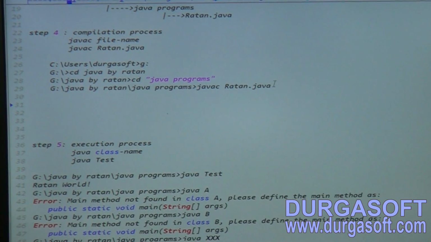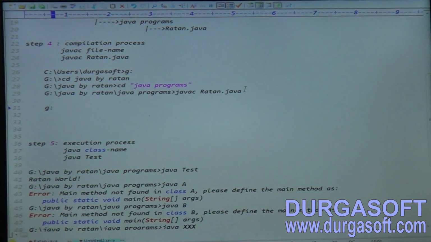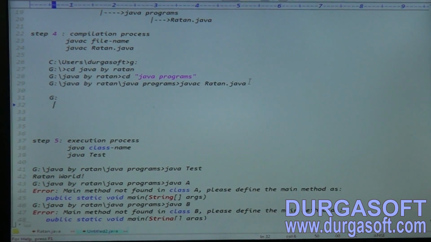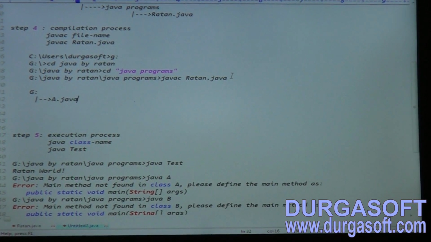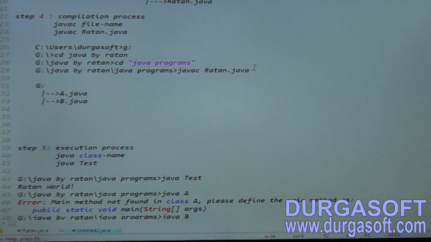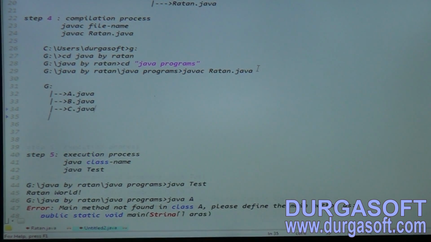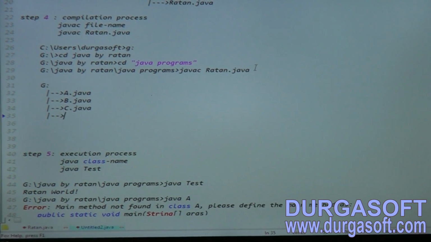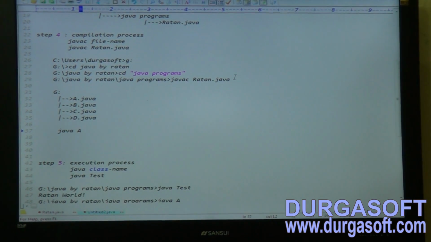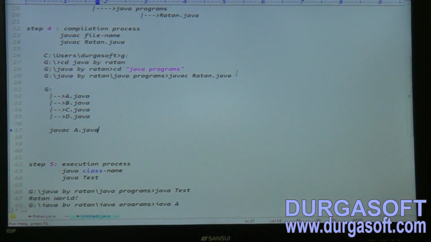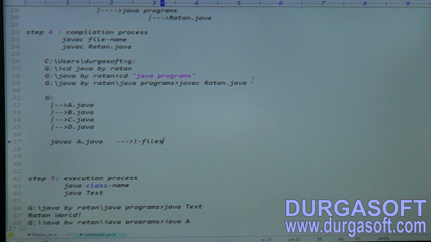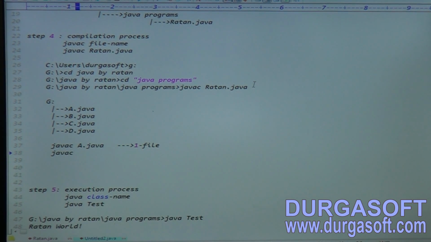For example, here in the local disk G folder, it contains some files. What are the files here? A.java file is there. It contains the B.java file, C.java file, and D.java file. Total how many files here? 4 files. Ratan, I would like to compile a single file: javac and I would like to compile A.java. Total how many files are compiled in this line? One file is compiled. Hey, no Ratan, I would like to compile 2 files at a time.